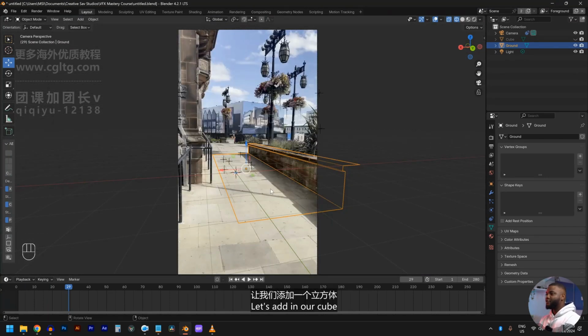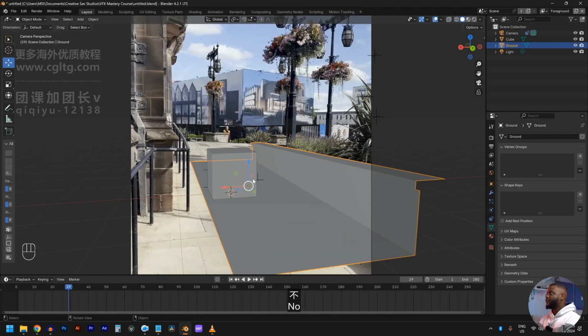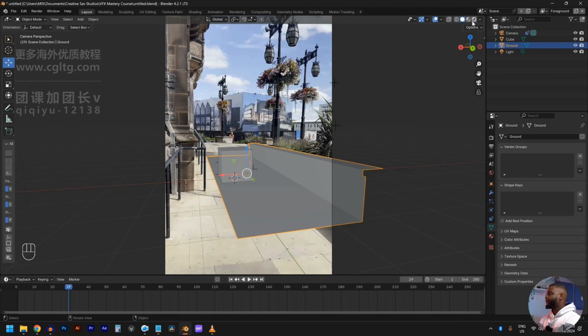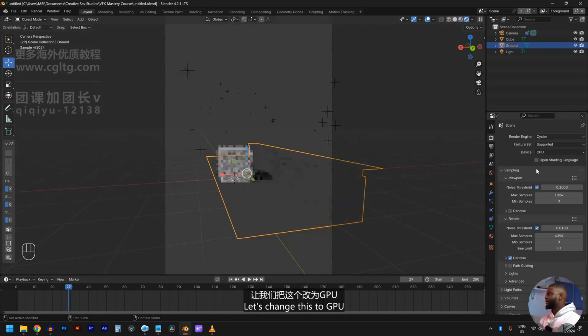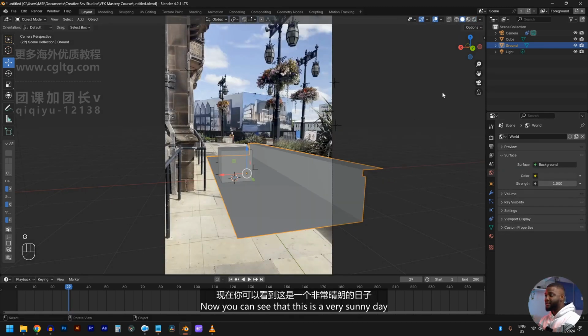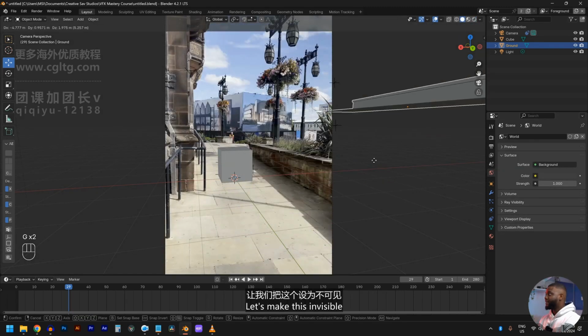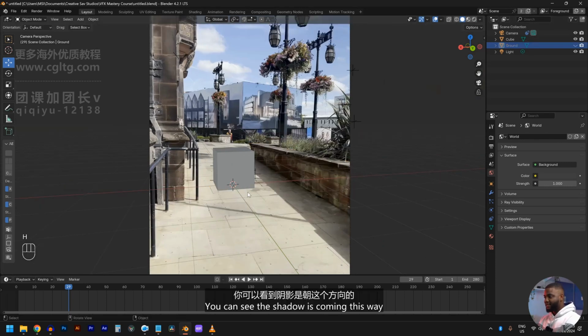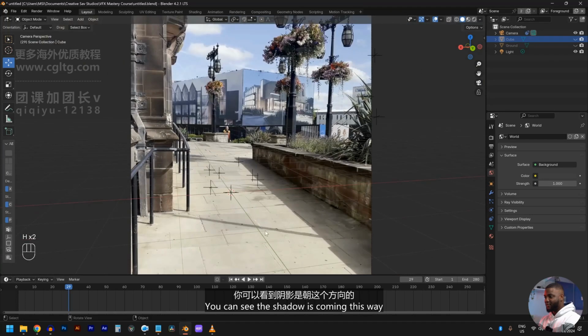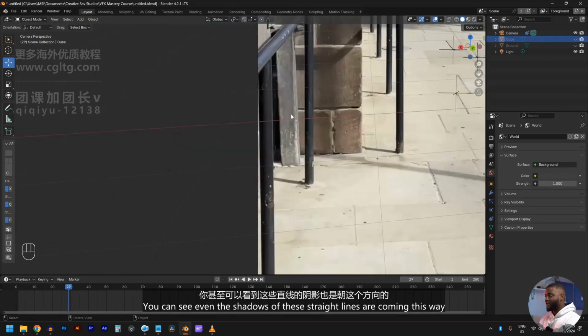Let's add in our cube, go into the solid view, no, into the rendered view. Let's change this to cycles. Let's change this to GPU. Now you can see that this is a very sunny day. You can see the shadows. Let's make this invisible. H to hide. Let's hide this. You can see the shadow is coming this way. You can see even the shadows of this straight lines are coming this way.